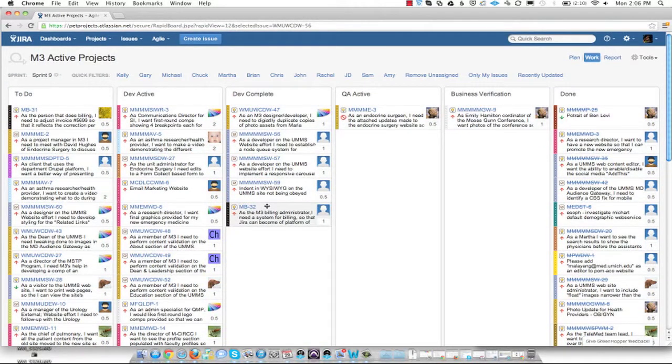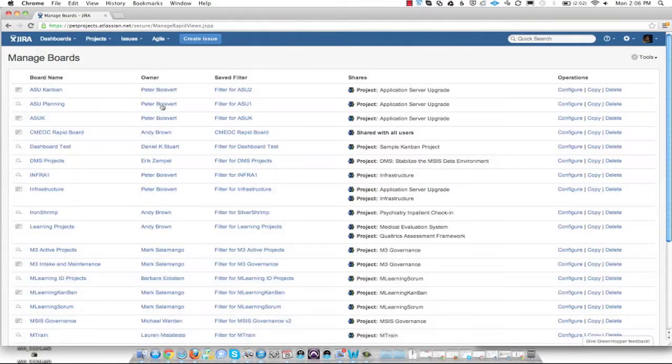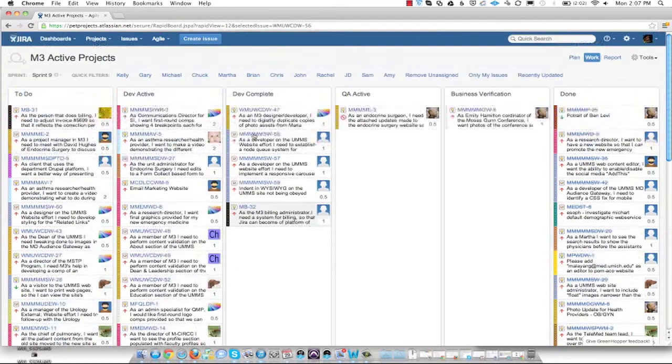So the first thing you need to do is log into our Jira account, which is petprojects.atlassian.net. From there, go to the Agile drop-down. The first time, you probably won't have the correct one in this list, so you'll click on More. From there, look for M3 active projects and click. Then what we get is what's called a Jira board.